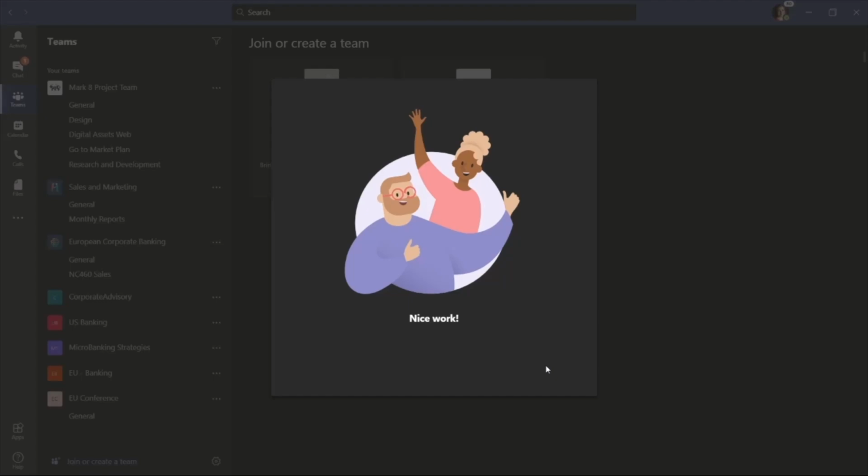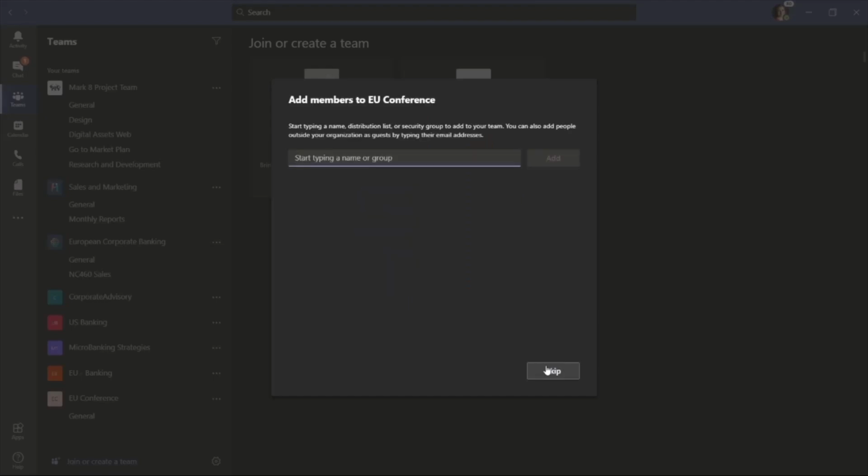Now, unlike the central location users in my tenant, because I have a preferred data location of EUR, when I create my team, that team SharePoint site as well as its Exchange group mailbox will be provisioned in Europe. However, I can add people in the tenant regardless of their geolocation.